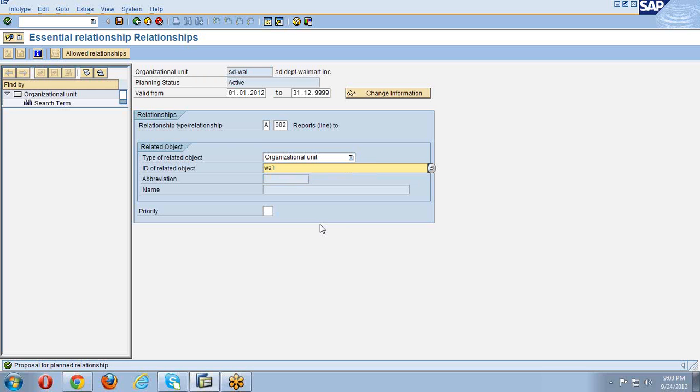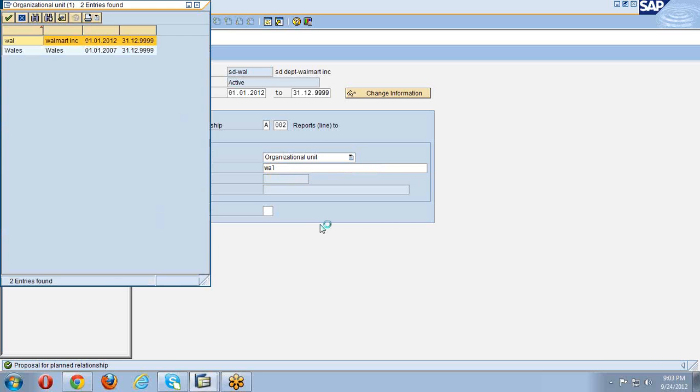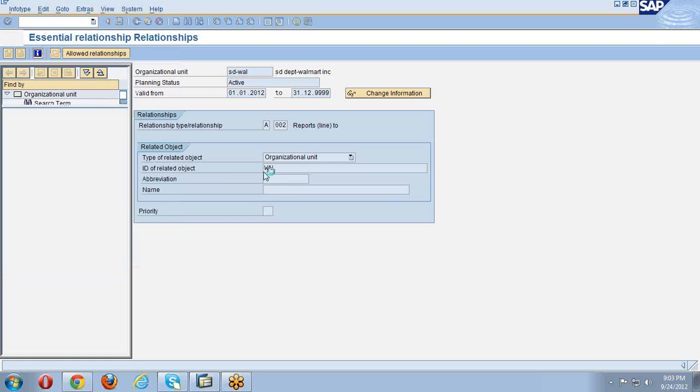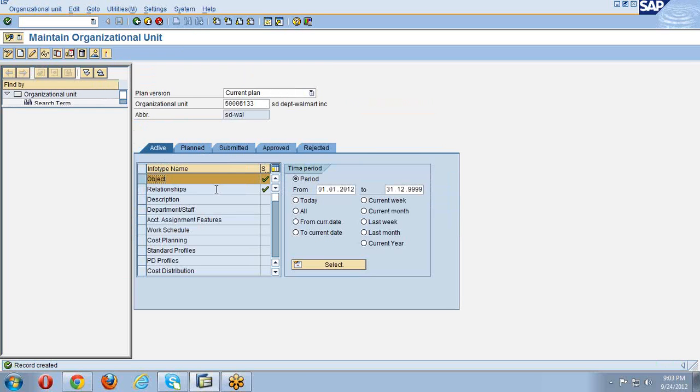Now I'm going to build a relationship between the sales and distribution department and Walmart, and I press enter and save it. What is the save icon? So you find two green tick marks here, and a system generated number for the sales and distribution department.